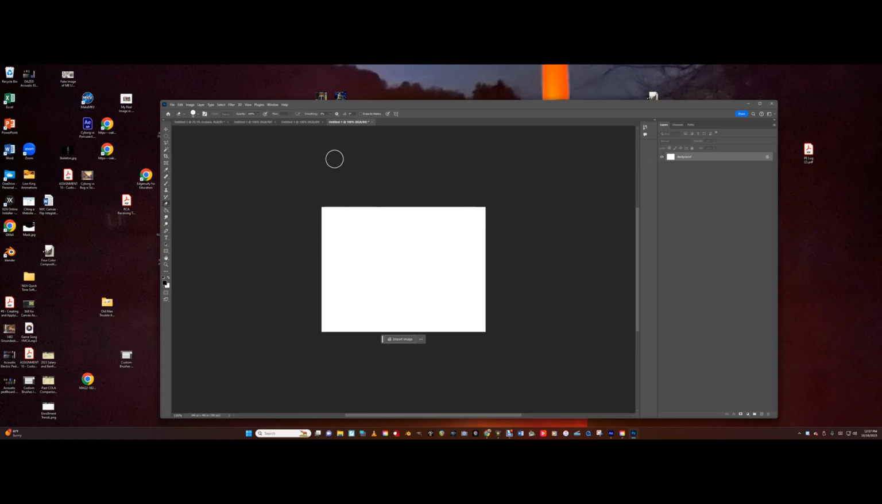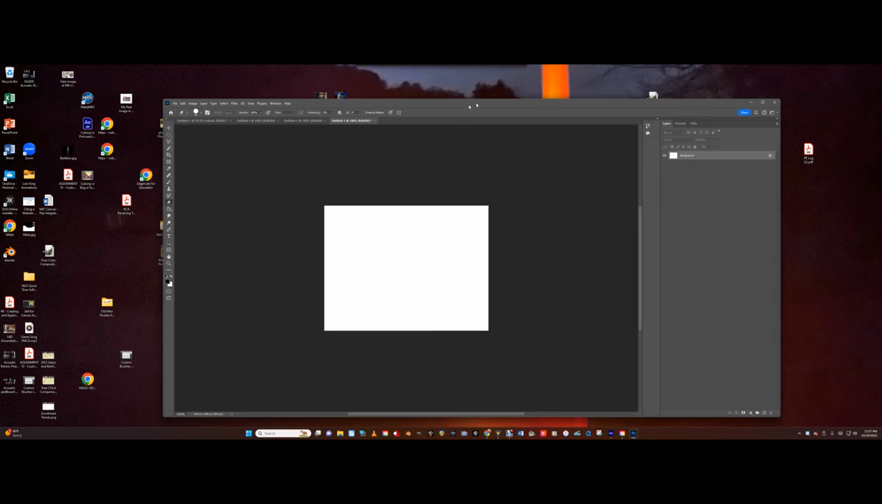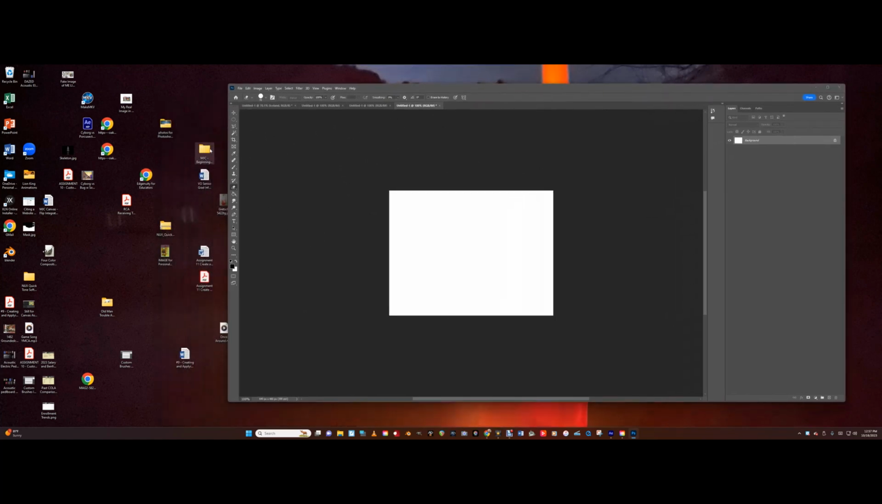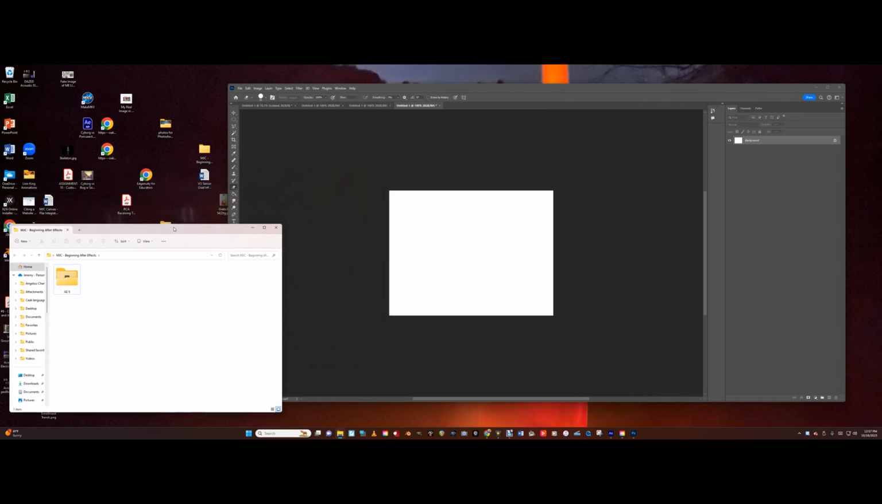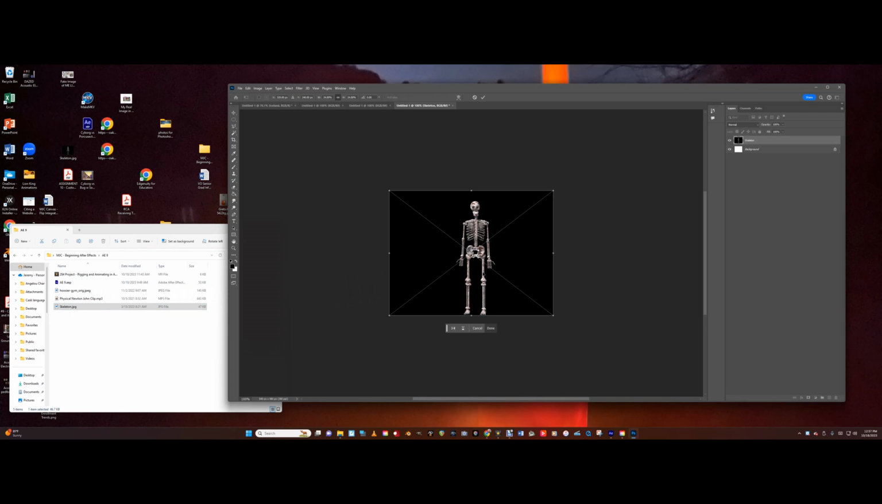So I have a file here, and what I did was I made a skeleton in a 3D modeler animation program called Bryce several years ago, and I'm going to use that. So what I did was I just grabbed a JPEG of it. I'm going to drop that in here. You can see there, if you look at the layer, it's a smart object. It came in automatically as a smart object.